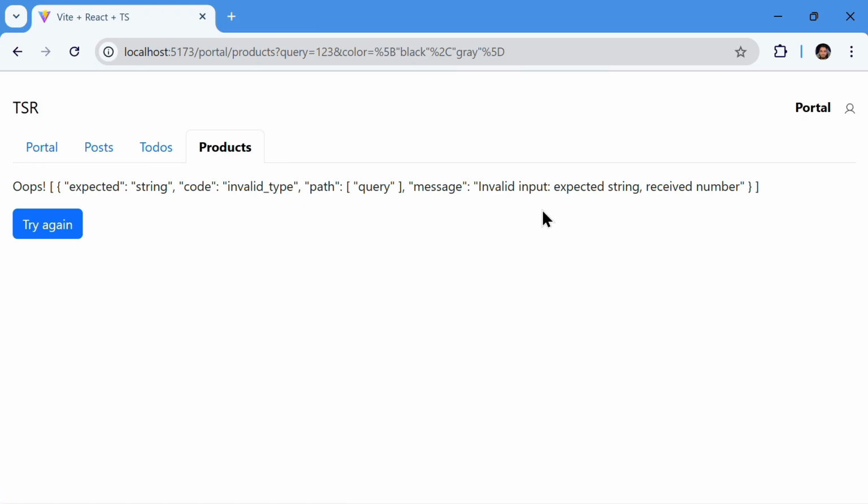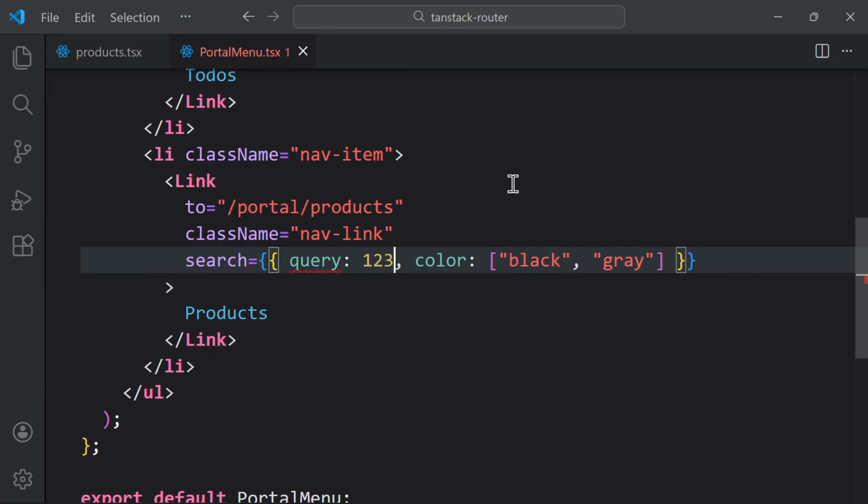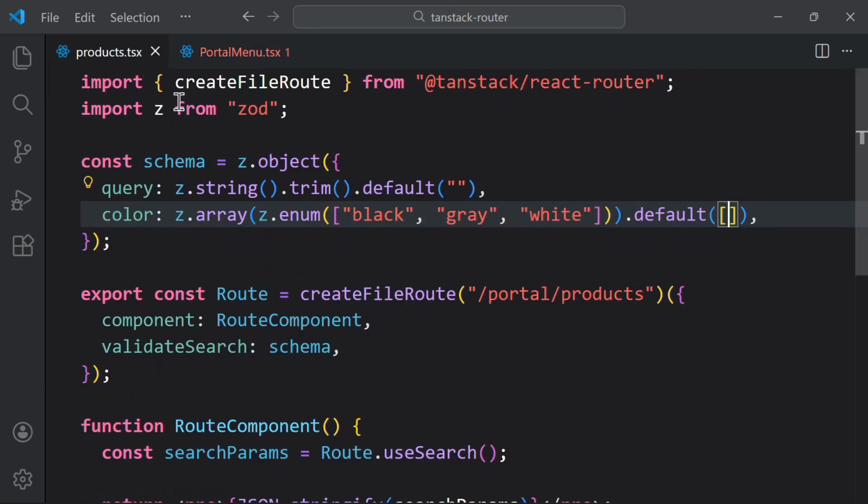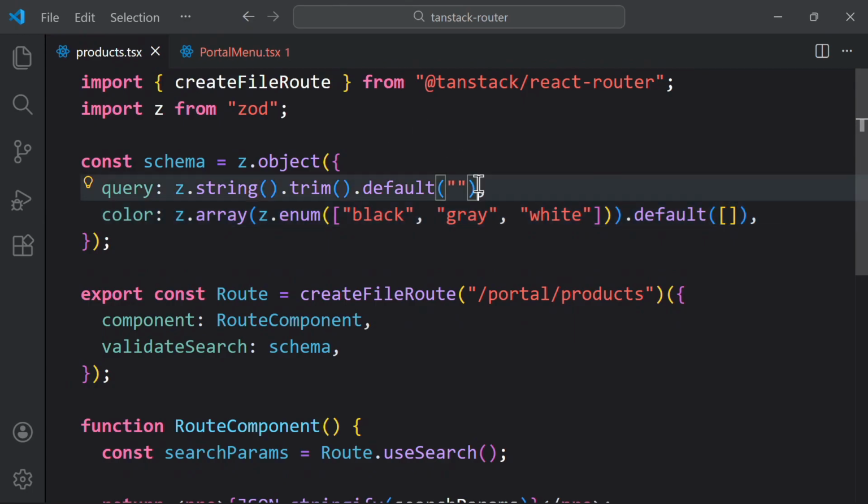Now, usually we don't want to stop the user from using the app just because of a wrong search parameter. This is considered bad practice. So in VS Code, let's open the products route, and after the default method, we can call a method called catch.